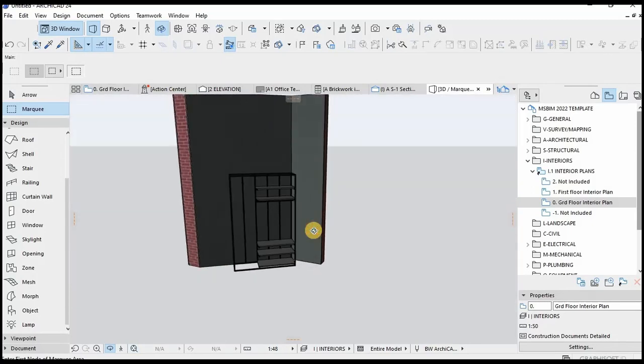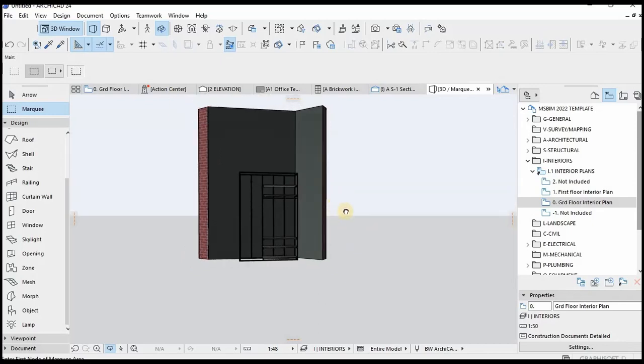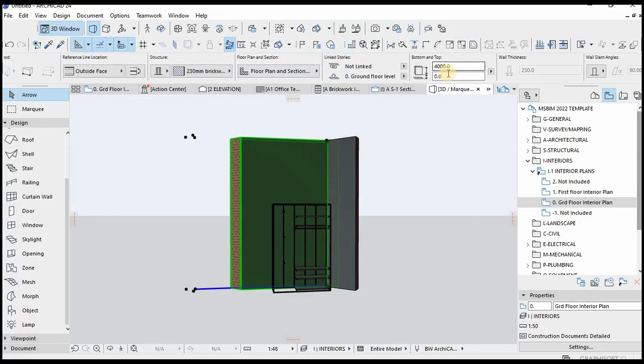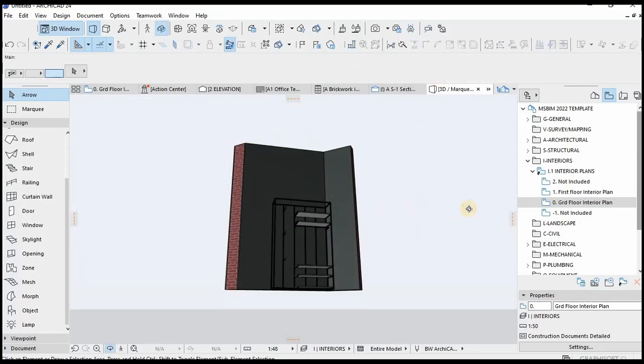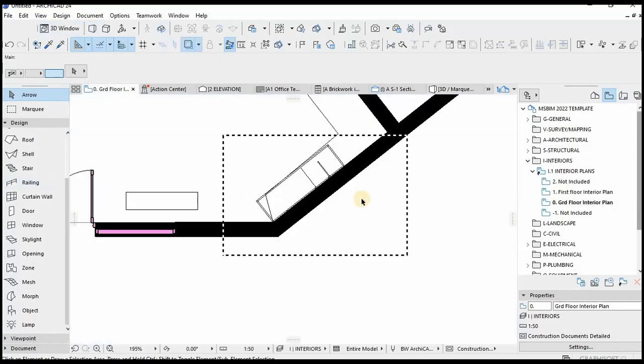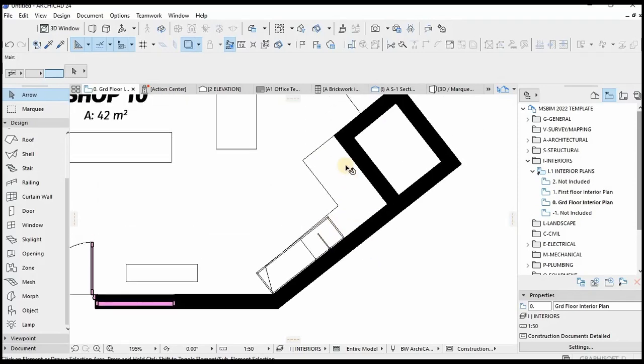So I'm going to place this object somewhere here. Okay. So I want this furniture to be an L sort of.